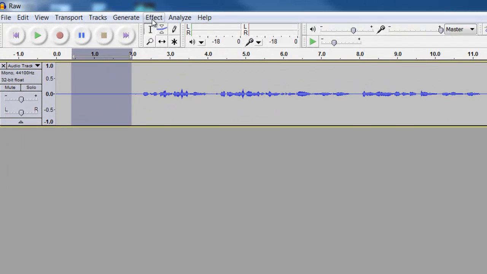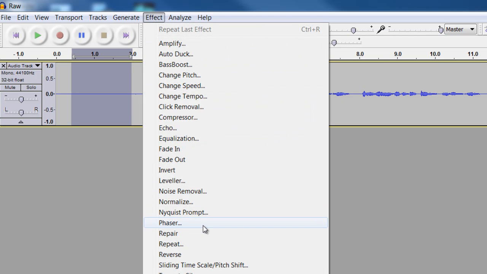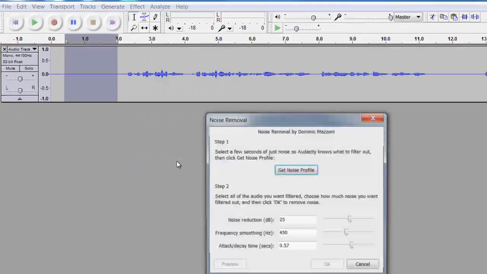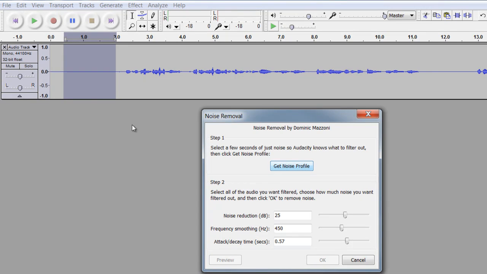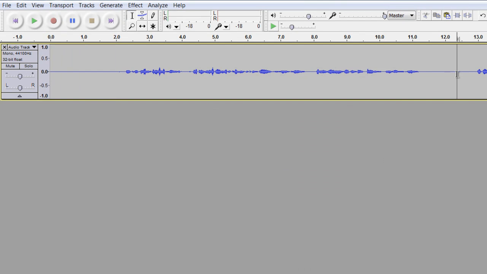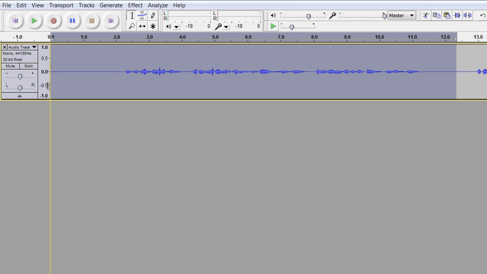So what I do is I go to Effect and Noise Removal, and then I get the noise, and you just put it over a blank piece of audio, because that's where the background noise is going to be heard the best. So I get that noise, and then I highlight the area. So if you're done and you want to do the whole project, you would highlight the entire project, but I'm just going to do this section for you.